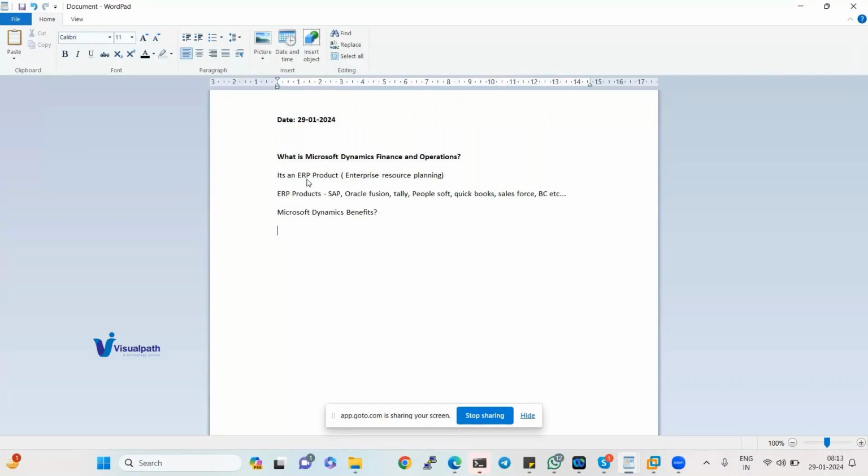Cloud based, cost effective, and very apt for small and medium sized companies. Next, it is user friendly, yes. What else? What else have you researched on Dynamics? What are the benefits? Yes, it is user friendly.